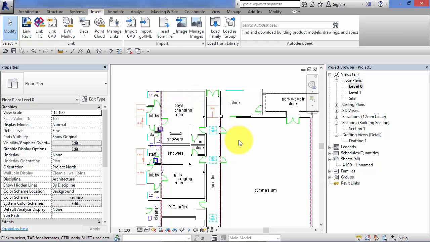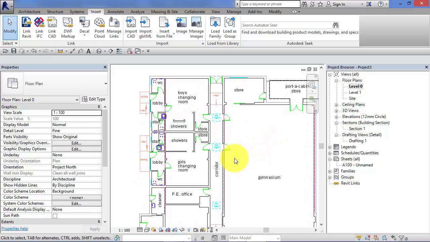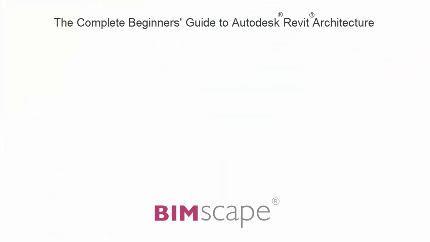In the original DWG file, these were just lines and arcs, so Revit has no way of knowing what these are meant to represent, so it can't create BIM objects automatically. So that's for you to do after you've brought the DWG into your Revit project. And that completes this unit.